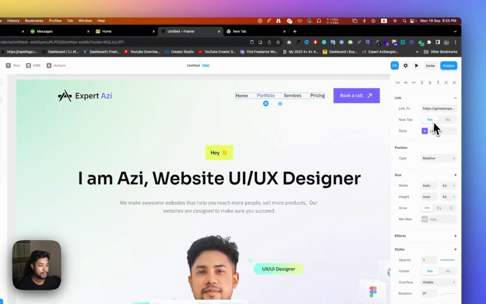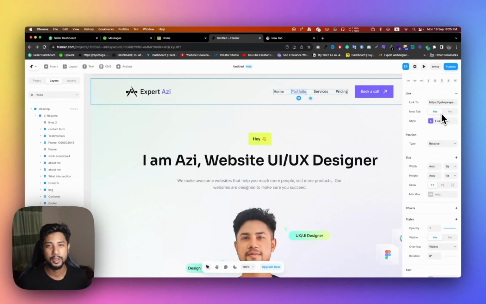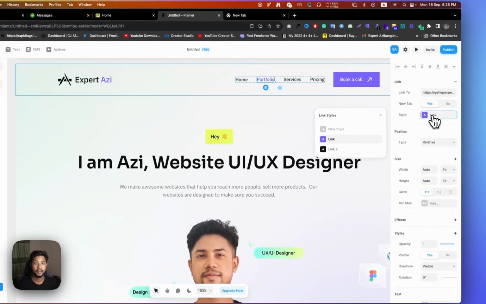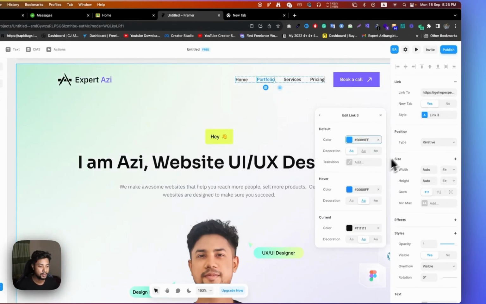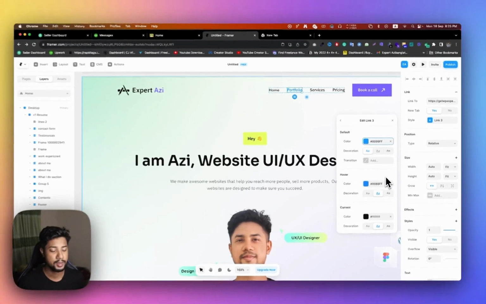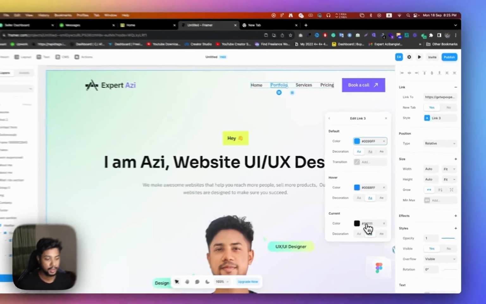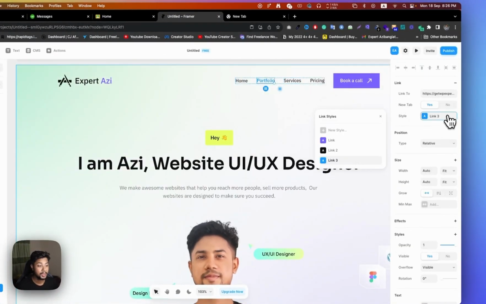As you can see, it's asking what should happen when someone clicks on this link, whether it opens a new tab or not. So I'm typing yes. And this style is important, because if you click on this new style, you will get a new style here. Now you just need to click on this edit button. As you can see, the default color is this one. If you'd like to keep it black, then it needs to be kept black.